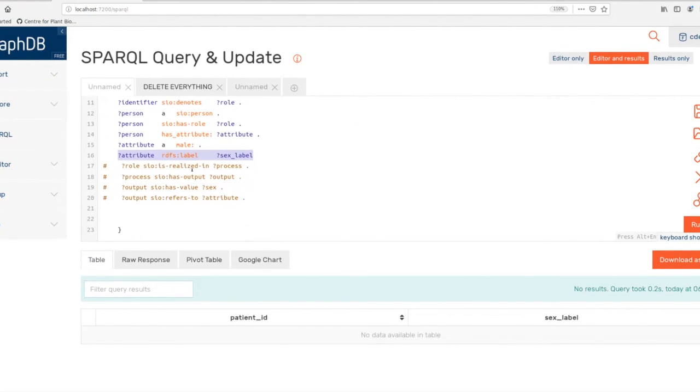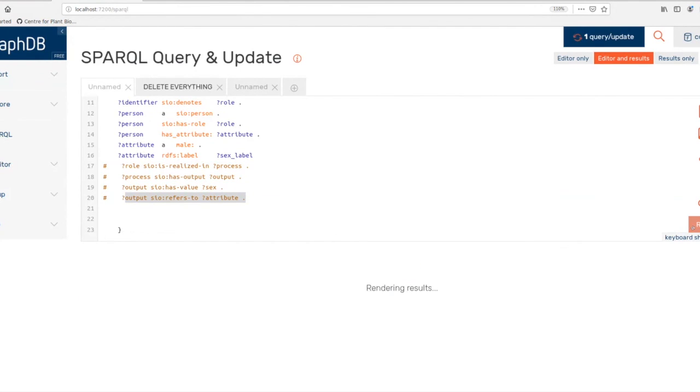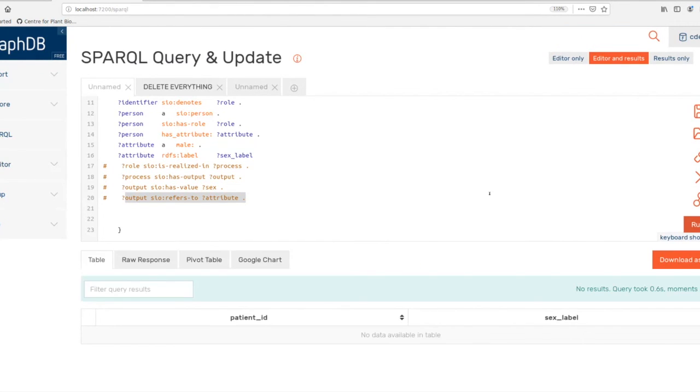I could go the other way and say that role is realized in a process, that process has an output, that output has a value, and that output refers to an attribute. So I can go through either path: either identifier, role, process, output, attribute, or identifier, role, person, attribute. So there's two paths to get to the same piece of data because there's a little circle in that overall model. If I run that, we get nothing because there's nothing in my triple store yet.